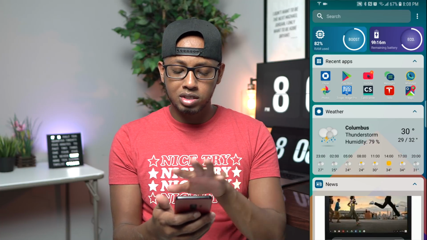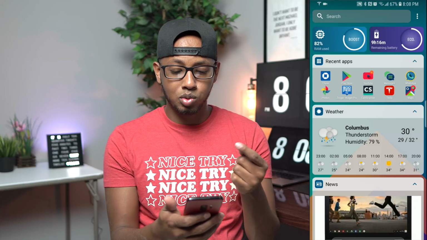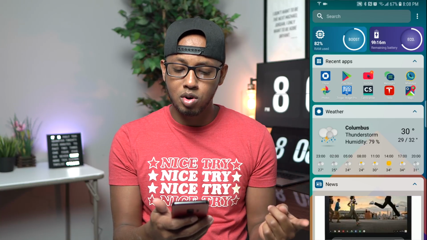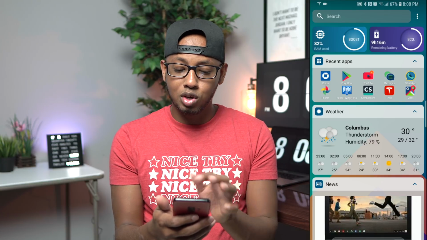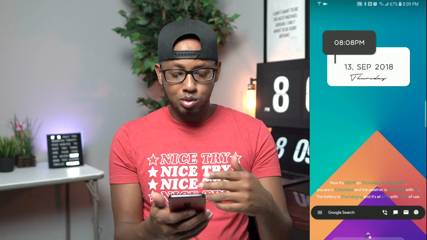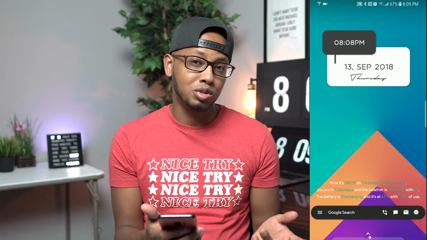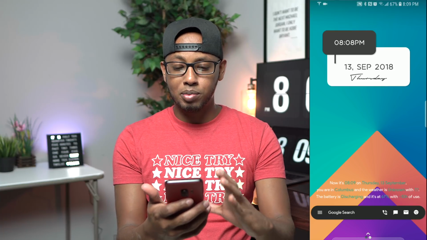It shows you the weather, and it's got these two boosts on the top, which one boosts your RAM management for your phone, and the other one boosts your battery. So if you want to use that, you can go ahead and use that, or you can just turn that off if you don't want to use it at all. But this is the main part of my setup.